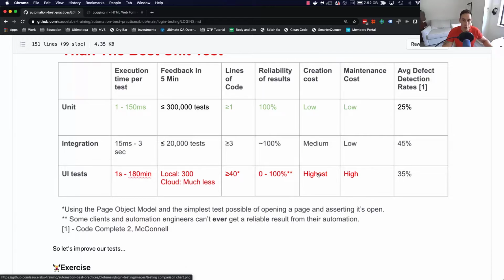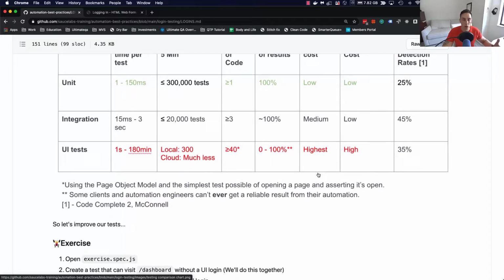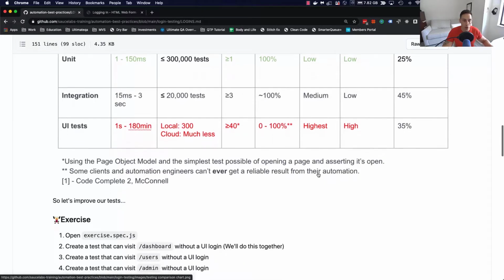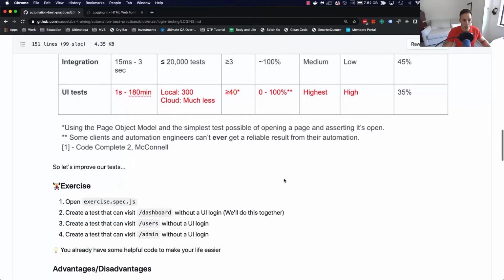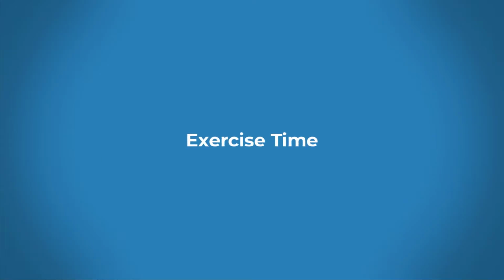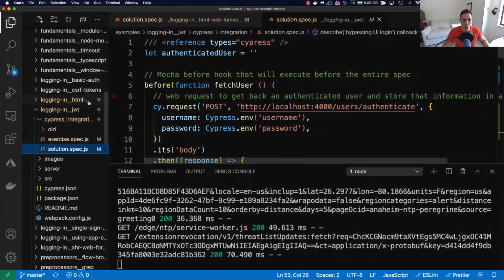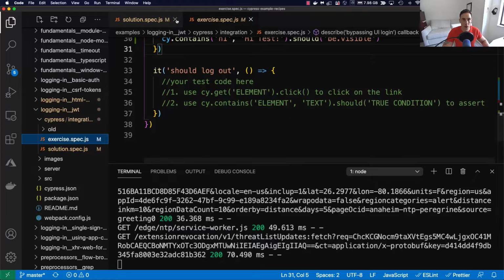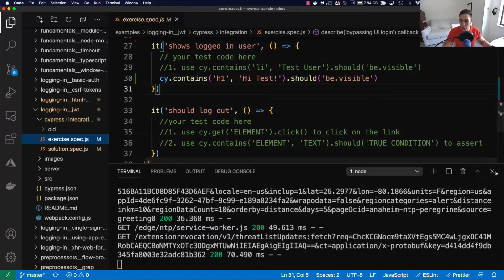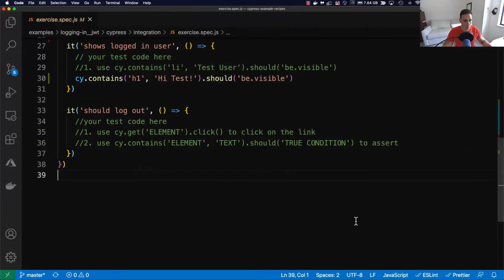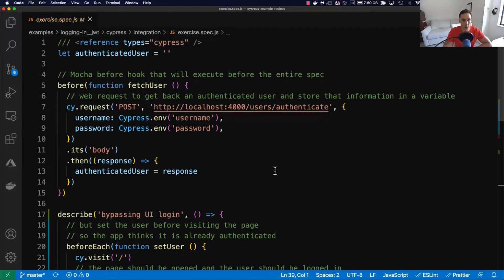With everything that we've been learning, we need to understand how we can log into our application without actually touching the UI. So let's do this exercise, where we're going to open up this file inside of our code editor and inside of Cypress, and then take a look at what's going on. Here, in the standard place, Cypress integration exercise spec, I'll close this one over here. You can see that we have already implemented a few tests for you here. We've set everything up in order for this to work.